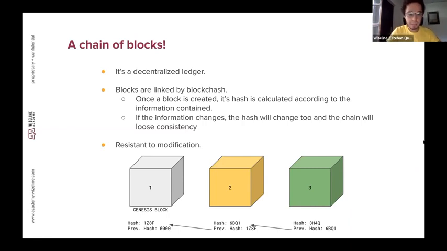Since I mentioned that each one of the blocks is related to each other by the hash of the previous block, here we have an example. Here we have 3 blocks, 1, 2, and 3. Block 3 is related to number 2 by its hash, and number 2 is related to number 1 by its hash. And number 1, as you can see, since it doesn't have a previous block, is called the Genesis block, which is the first block in the blockchain. It has a dummy previous hash, because it doesn't point to anything.